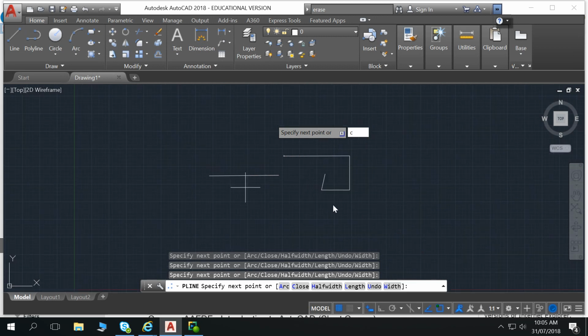oh, it didn't do it. Let's do polyline again. PL. And I go down here and I go C. Oh, what is it doing now? C, enter, and it closes that object. Okay.